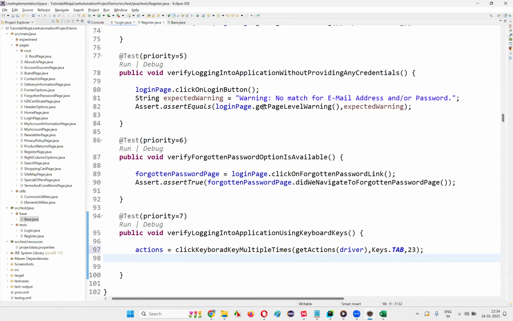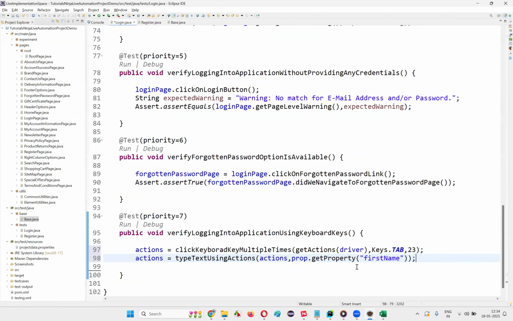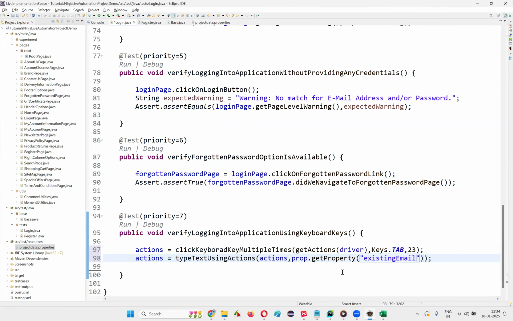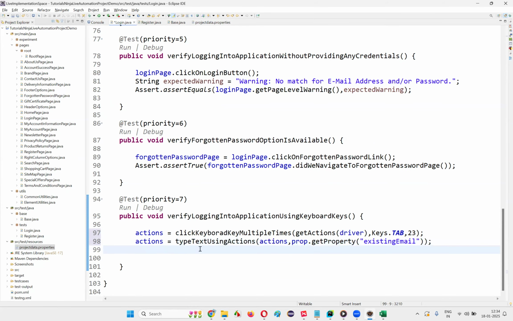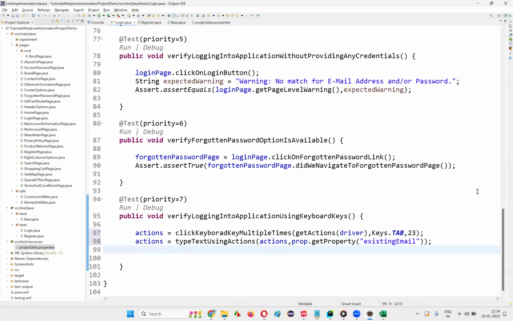Once I go there, I need to type the text here, guys. Type text into the email field. So for that, I'll write down prop.get property, and here for email, I'll give valid email address. Existing email I'll give here. This will be typed into the email field. After that, I need to press the tab key, after entering that email address into the email field, to go to the password field.